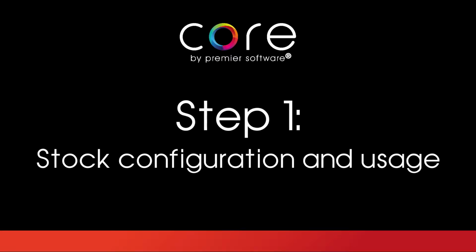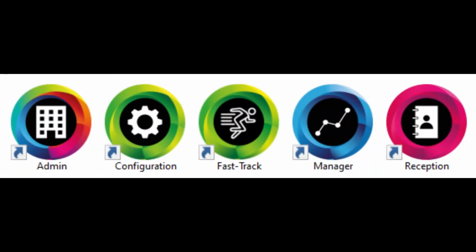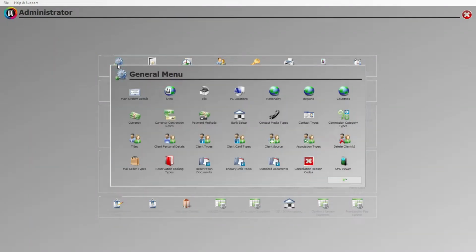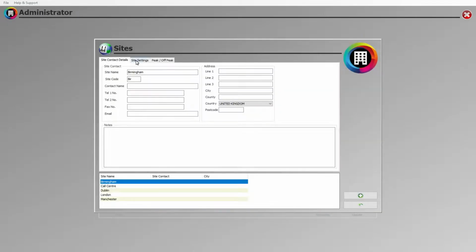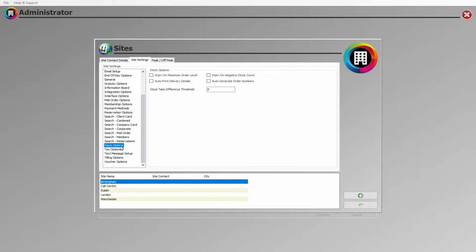Step 1. Stock configuration and usage. First, you'll need to set up your stock. Log into Manager if you're a single site business, or Administrator if you're multi-site, and head to General Setup, then Sites. Select the relevant site at the bottom of the screen, then the Site Settings tab. Scroll down to the Stock Options section on the left. You will now be able to select several options.